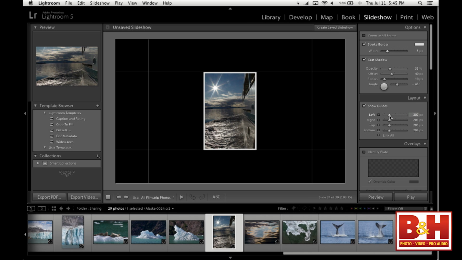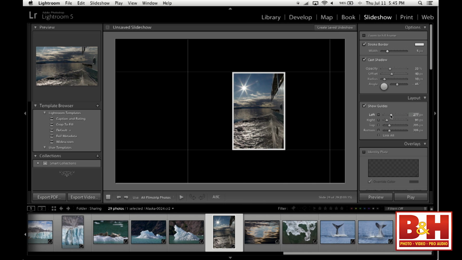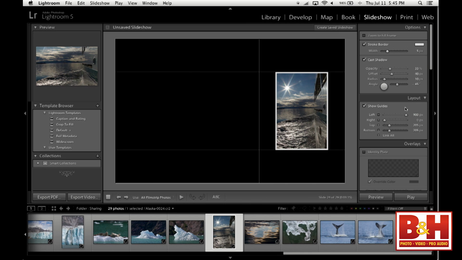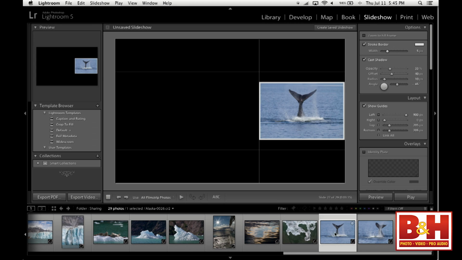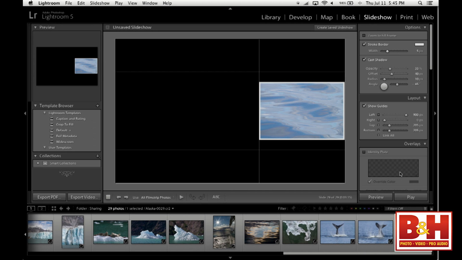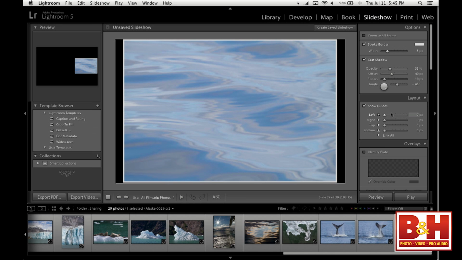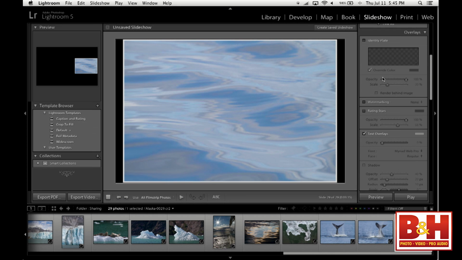So I can unlink these, for example, and I can have the images all appear over on the right-hand side by increasing the padding, as it were, over on the left side. So now as I switch between these images, you'll see the effect. I'll go ahead and relink these though and set those all back to their maximum values. We can add our identity plate as an overlay.